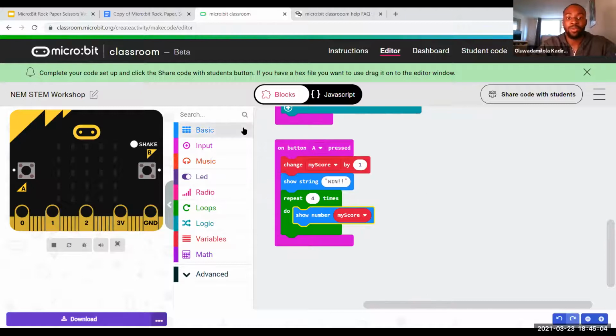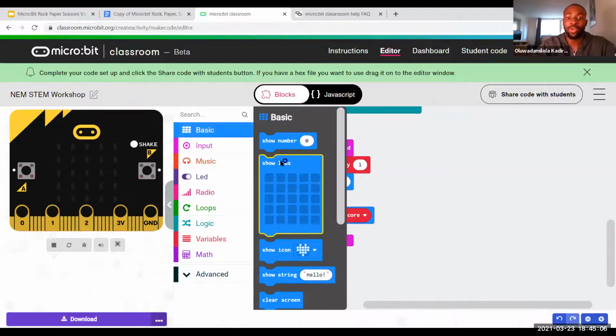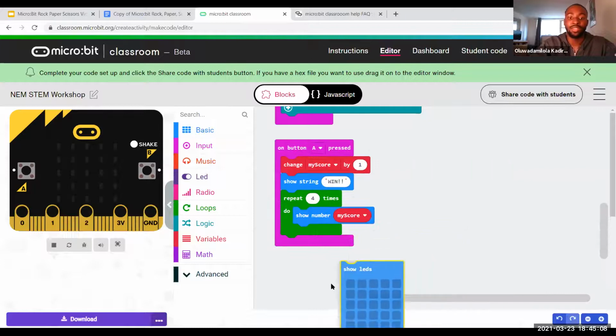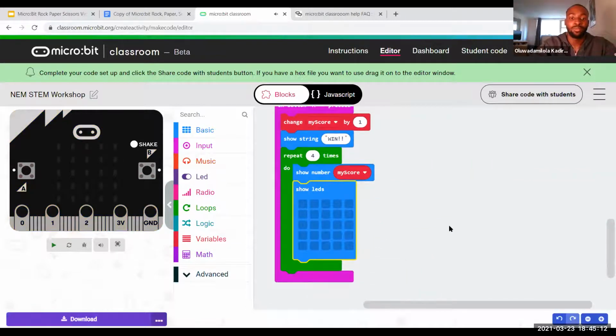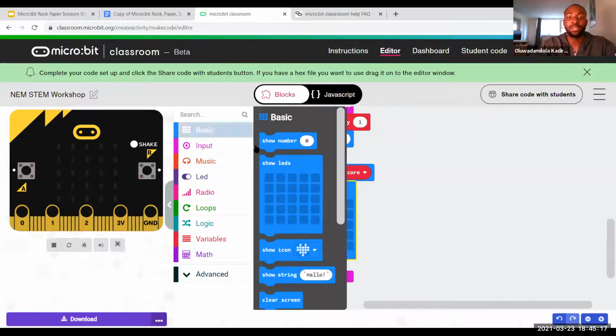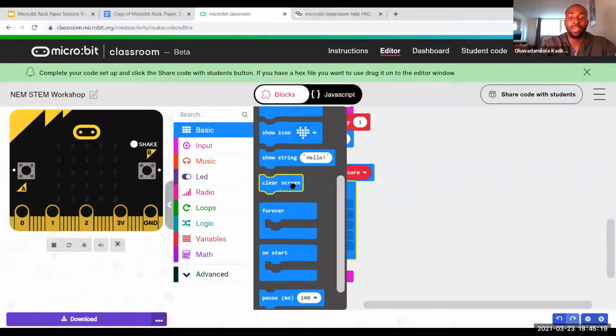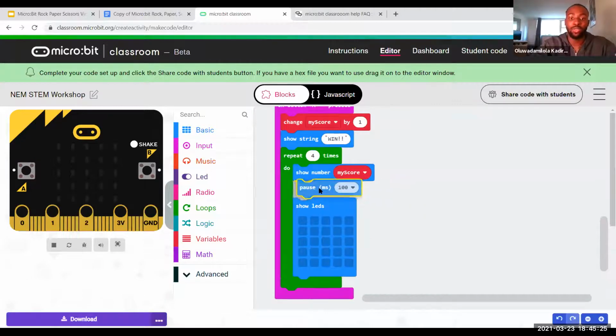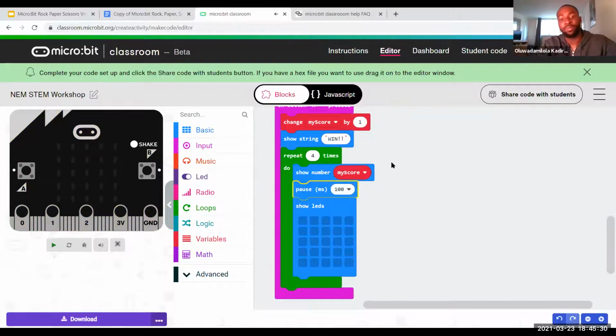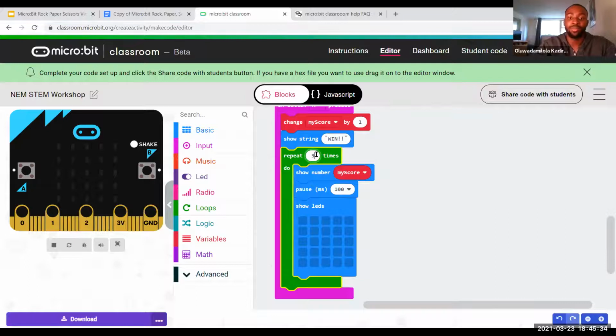Next, go to basic and select show LEDs and place this underneath show number, but leave it blank. And go back to basic and grab a pause block at the bottom of basic commands. You see pause, and place this in between show number and show LEDs. And let's make this repeat 3 times.